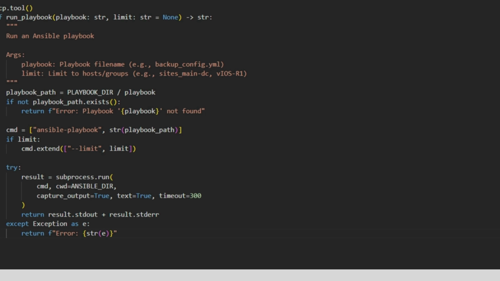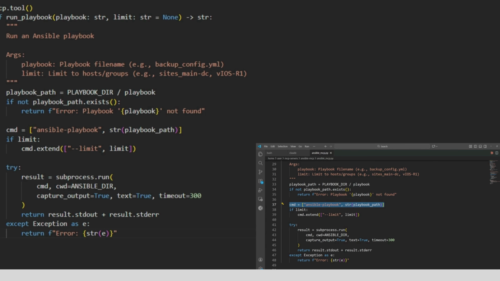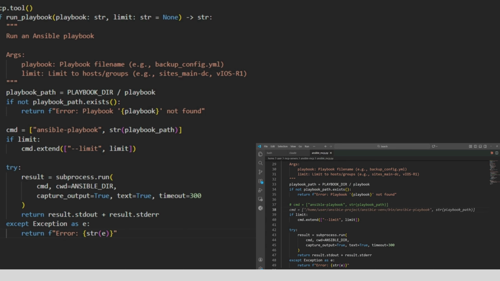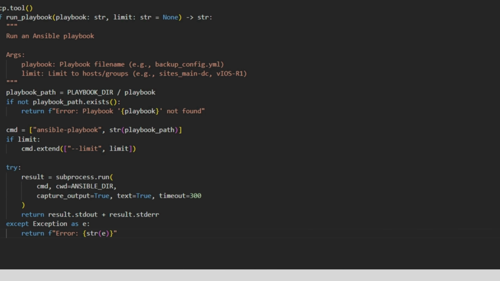Next, the main tool, run_playbook. Now here is something important. Notice I'm using the full absolute path to ansible-playbook. Why? Because the MCP server runs in a virtual environment, which doesn't have Ansible installed. Ansible lives in our NetDev environment. We need to tell it exactly where to find the ansible-playbook command. If you just use ansible-playbook without the full path, we'll get a command not found error. Trust me, I ran into it myself, so always use the absolute path here.